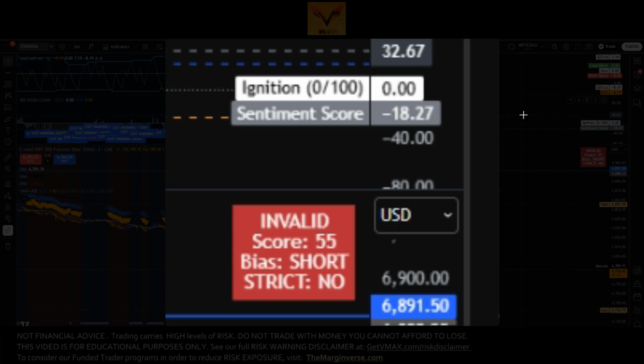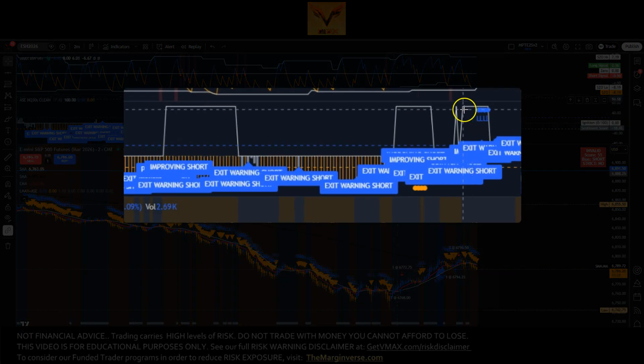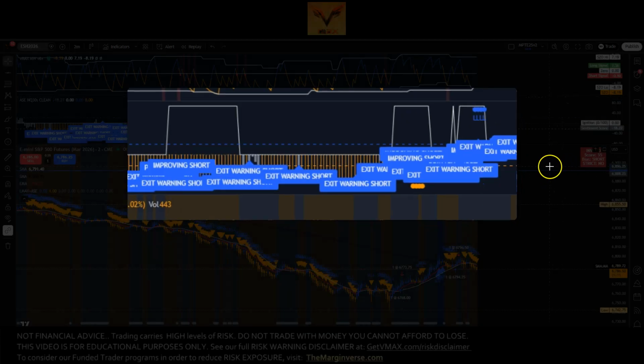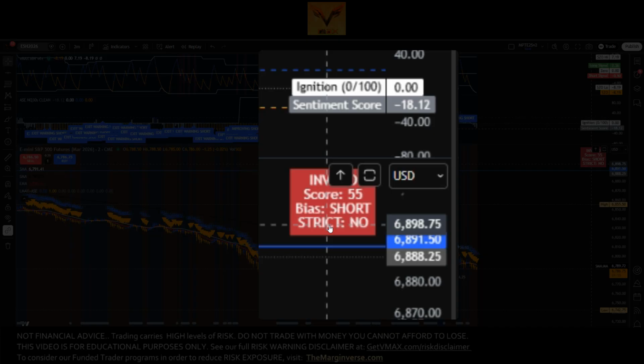Now, the other thing we're going to look for is this ignition line right here. We want to see that running at 100. Okay, now, what does 100 look like? Let's scan over here. This is 100. It takes off, and as long as it stays up here at the 100, we can stay in the trade, which at that time we're probably going to be getting over here. This will change colors to yellow for watch, and then it changes colors to I think a teal for valid.